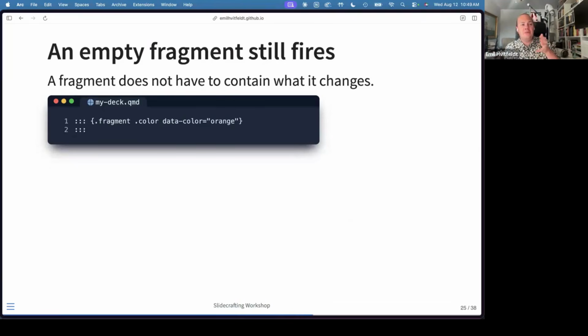We can do so many more things. One of the fun things we can do is we don't need content here. So a fragment is just something that triggers, and JavaScript decides what has to happen. So here we can make a fragment and give it, like, this data color orange.